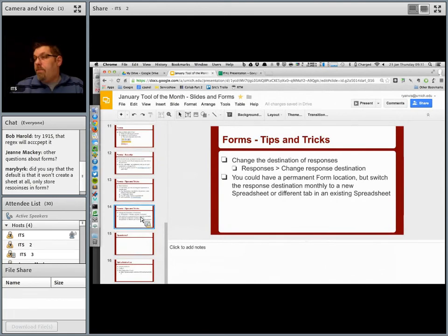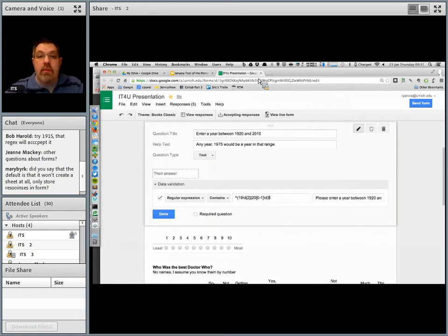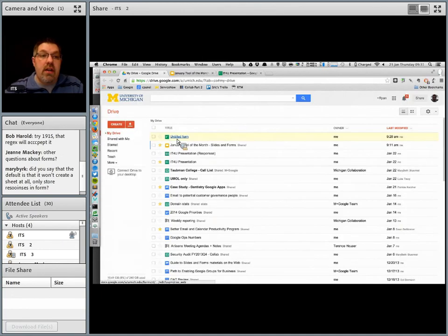Mary says, did you say that the default is that it won't create a sheet at all, only store responses in the form? Yes, that's correct. The responses are stored within the form by default. Which is handy because it makes it a little bit more portable. You only have to manage the one entity. It also only shows up as one thing in your Drive document list. Whereas before, when you created a form, you saw both the form and a sheet. But you don't have to do that anymore. You can actually see it here where I've split the responses for this form into its own unique spreadsheet, so I have 2 items there.